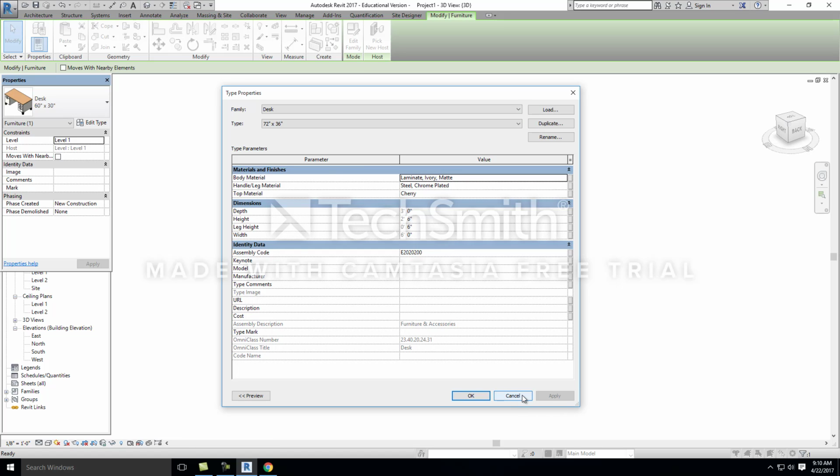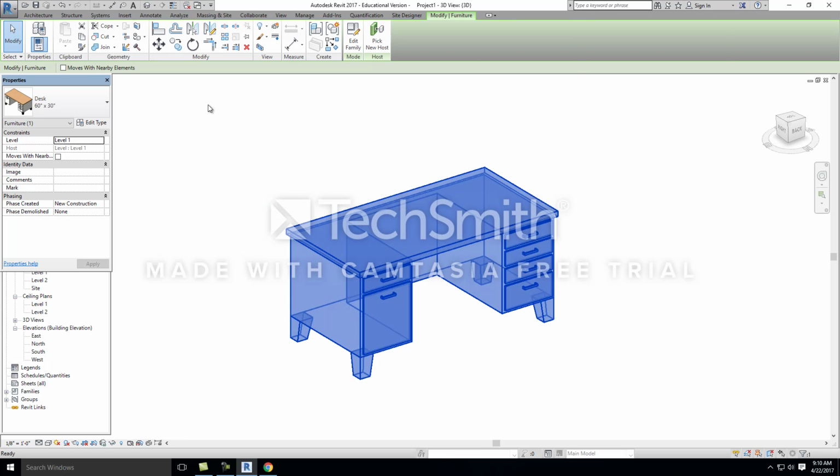Now, the other type of parameters are called instance parameters. For this particular object, there are no instance parameters associated with it, okay? If there was an instance parameter, you would be able to see it right here under your properties dialog box without having to go to the edit type. Okay, changing the type parameters will change those parameters for all desks of that type, in the instance that you have multiple of those objects. Just like when you're creating windows or doors, you change the width or the height of one of those windows or doors, it's going to change all of them for that particular type.